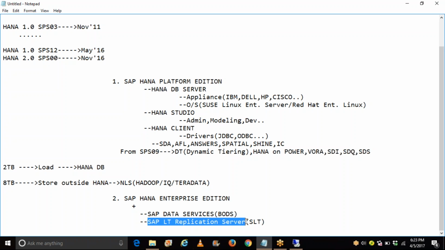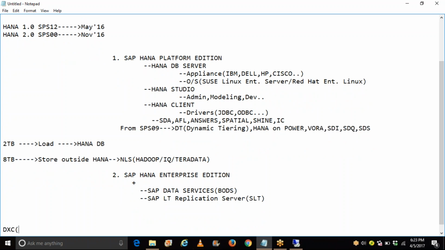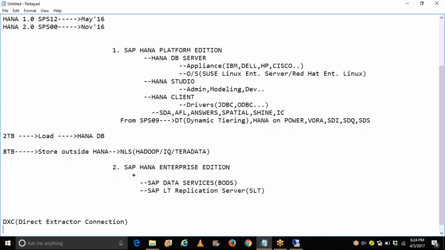But there is also another replication technology available which is not listed in any of these licensings. Whenever you look at the licensing, it is not shown, but I'm explaining it anyway. Remember, there is one replication technology called DXC, Direct Extractor Connection. It's not part of any licensing. Why? Because it can be used only for replicating data from SAP source systems, like ERP, CRM, SEM. Nothing else is supported. It's very, very limited.